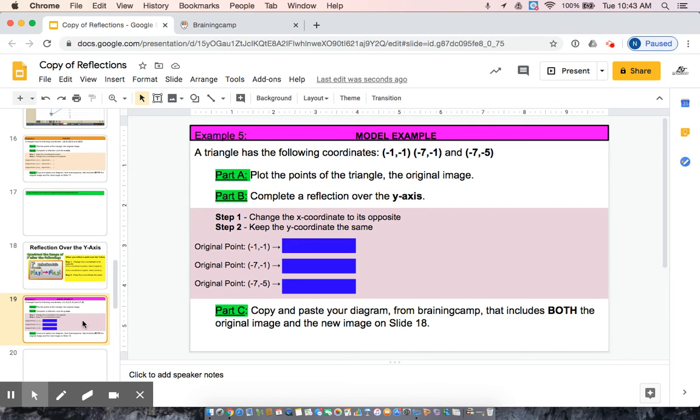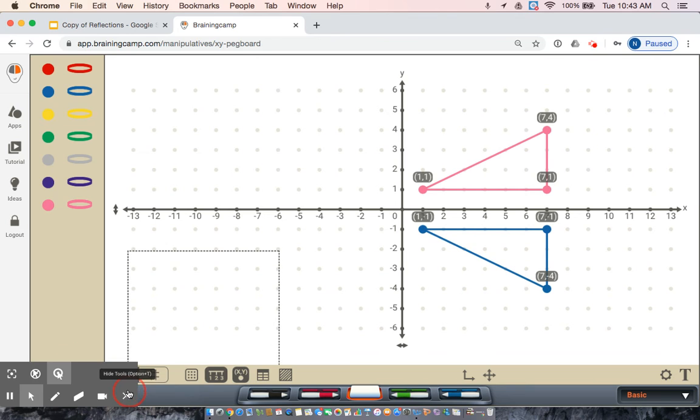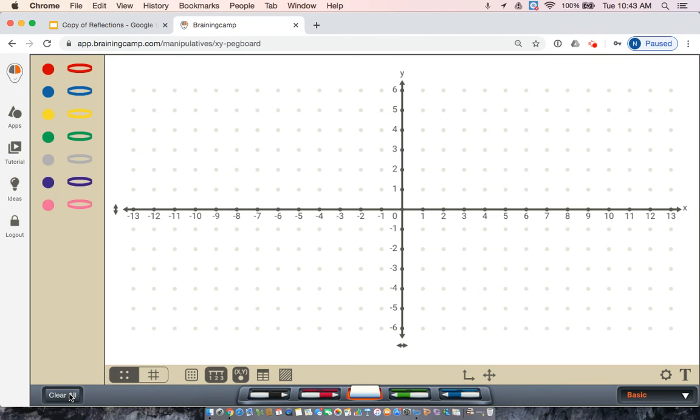So let's look at an example here. Again, I said a triangle has the following coordinates: -1, -1, -7, -1, and -7, -5. Okay, step 1 or part A, plot these points on Braining Camp. So come to Braining Camp, I'm going to clear my board and I'm going to start plotting these new points. So I just want to make sure this is 5. Okay. So we first have -1, -1. I'm going to put a point. Then I have -7, -1, and -7, -5. Okay, there are my 3 dots.